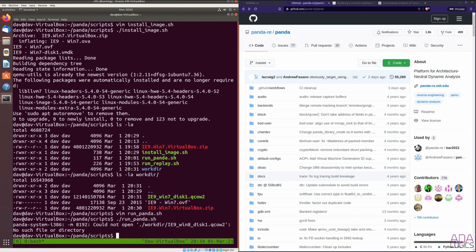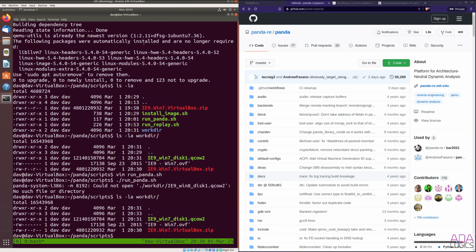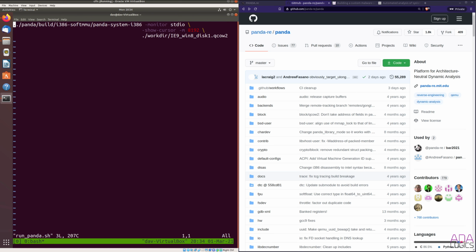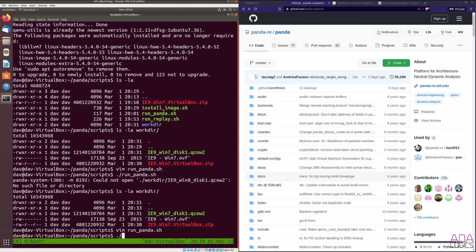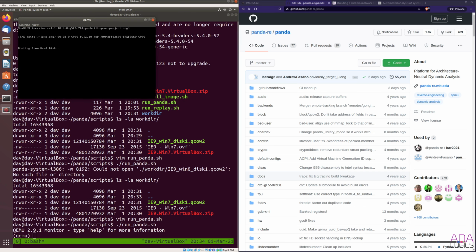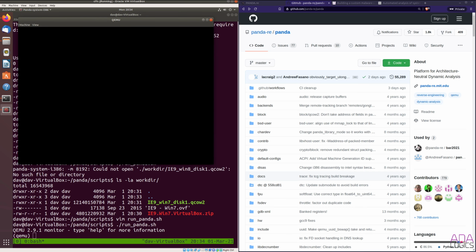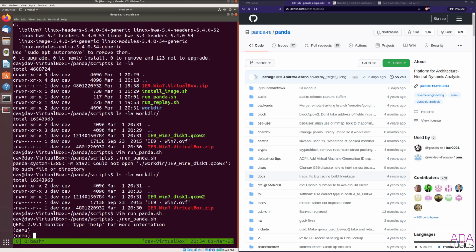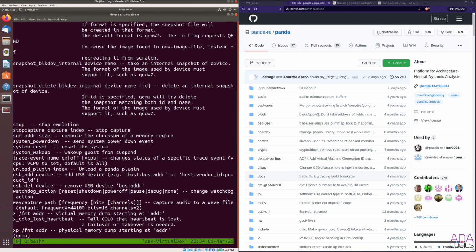It did not, and that is because I got the name wrong of this one, I assume. Run PANDA. Okay, as follows. Now PANDA should start to boot Windows, and that's exactly what it does. And you can see that we have a QEMU command line here, and that looks fine.